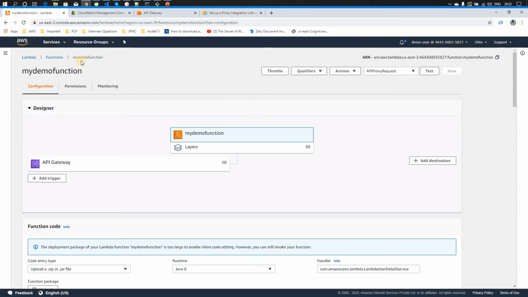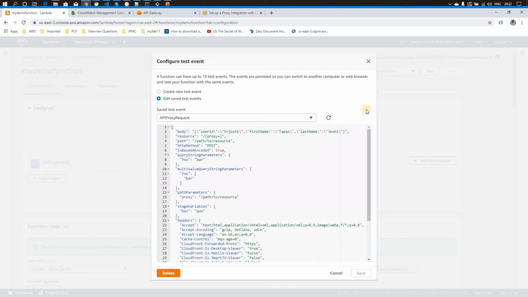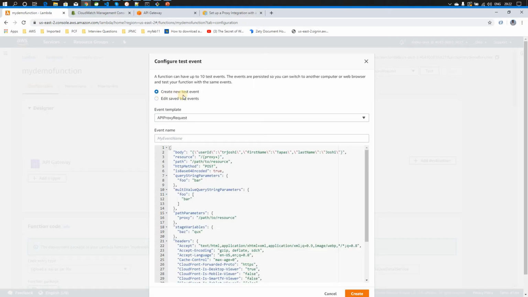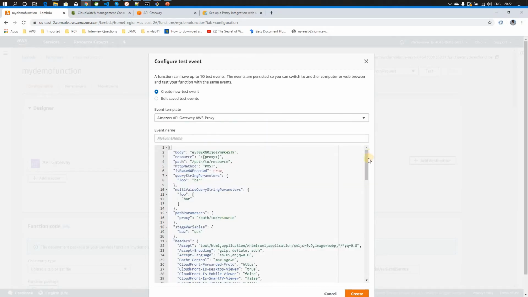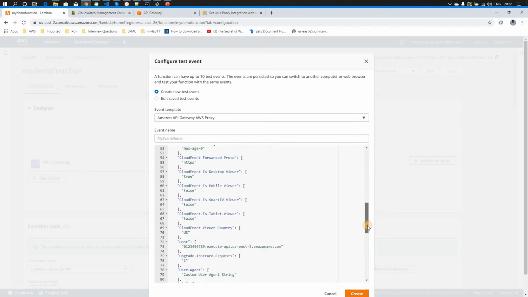Let me first go to the Lambda console so that you will understand. In this Lambda console, click on configure test event. In our previous video we just created one test event without any template. But here, first go to create new test event, and there will be one option called event template. In this event template you select Amazon API Gateway AWS Proxy. Once you select this one, it is going to populate all the request type.